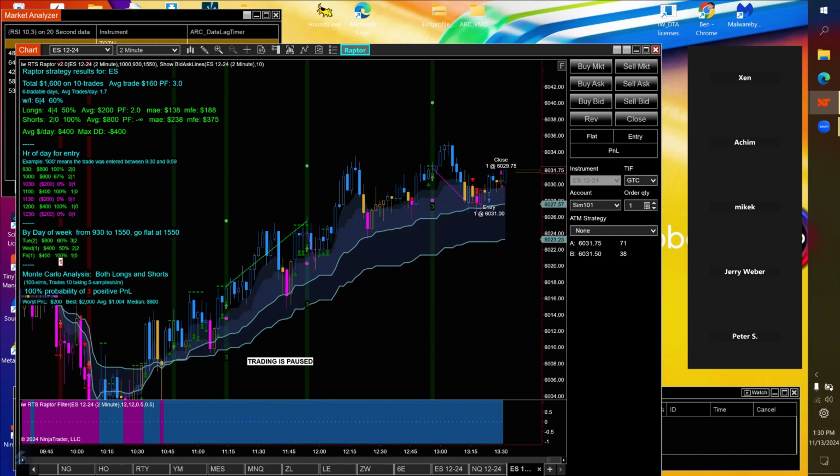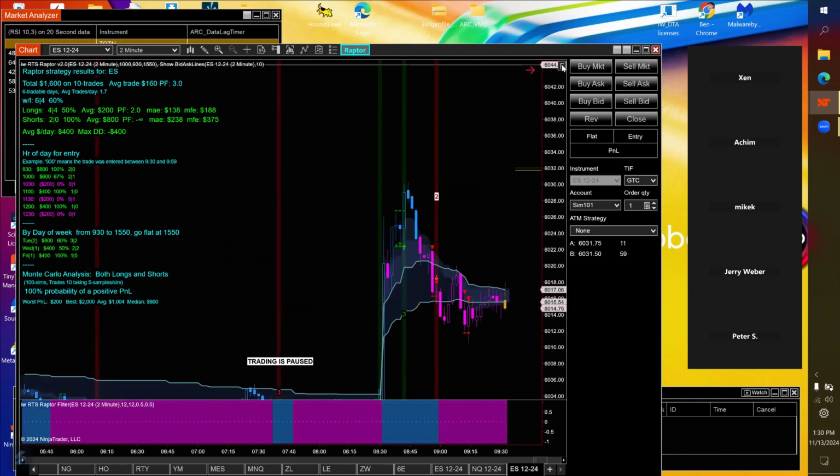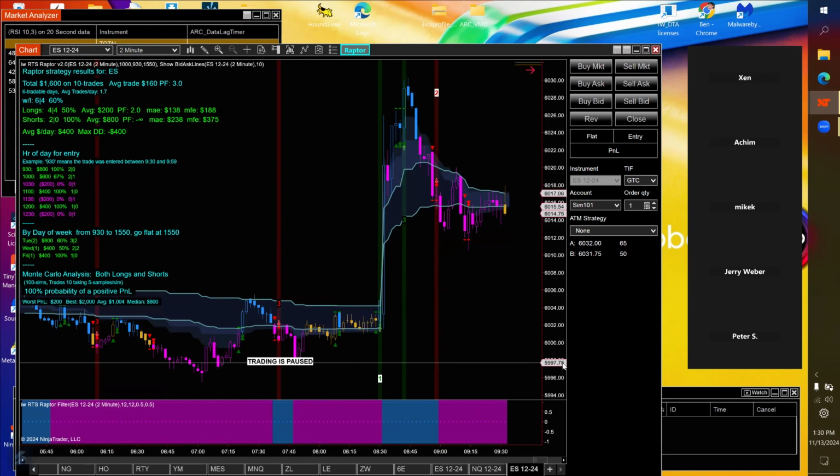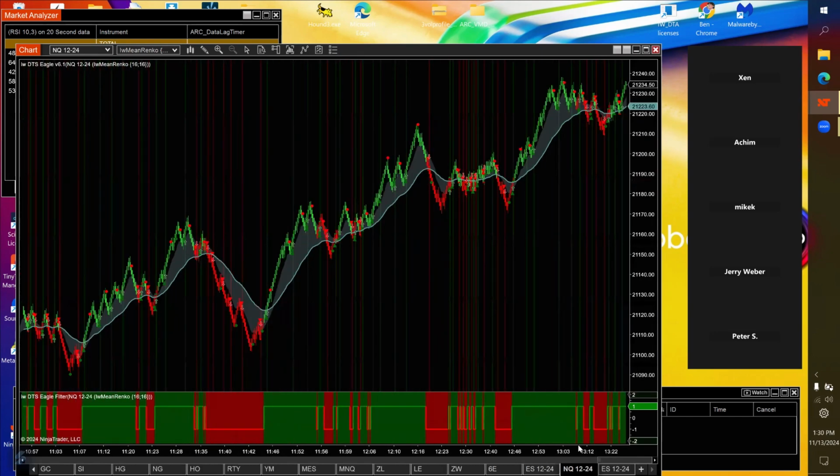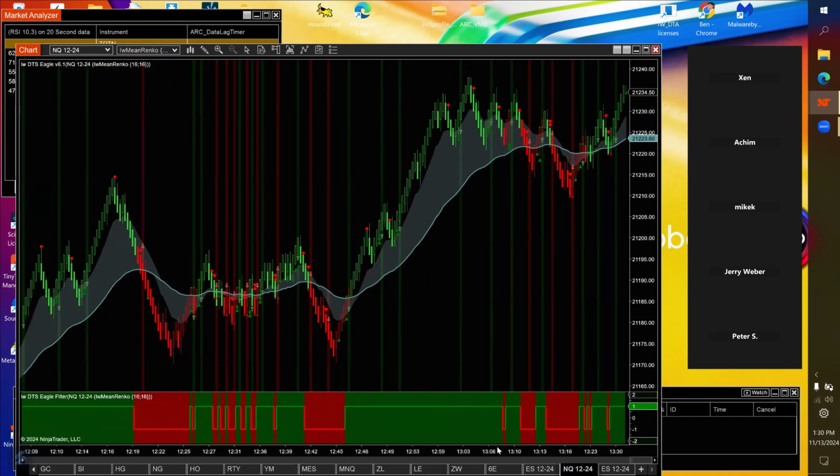Now we also have another product. Let's go and take a look at this one. Now this is the Eagle. Before Raptor came out, we actually developed 3 different systems.